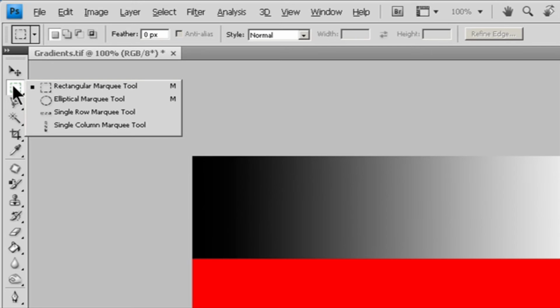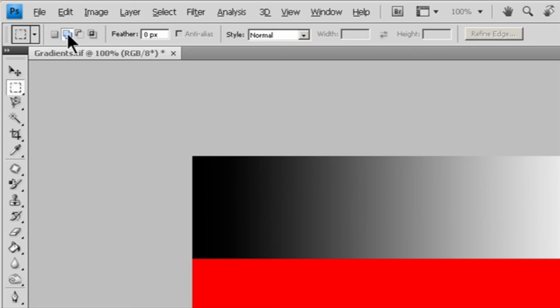Elliptical marquee makes an elliptical selection or a circle when used with the Shift key. Single row or single column marquee defines the border as a 1-pixel wide row or column. 2. Specify one of the selection options in the options bar. Selection options are New, Add to, Subtract from, Intersect with. 3. Specify a feathering setting in the options bar. Turn anti-aliasing on or off for the elliptical marquee tool.